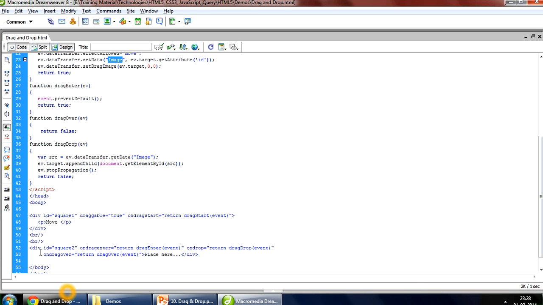Another thing is your ondragover. Before drop, ondragover should be there first, after that ondragenter and then ondrop. So for this you have to return it, and in the drop function, that means you want to take this particular data over here, getData, that means you get the source which you want to drop. After that you have to just appendChild, getElementById of the source that you got from here, and after that you want to just stop the propagation.